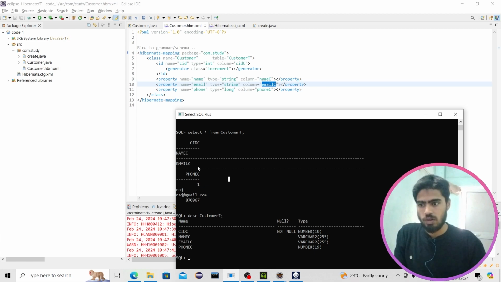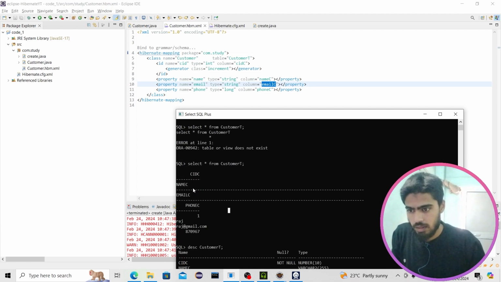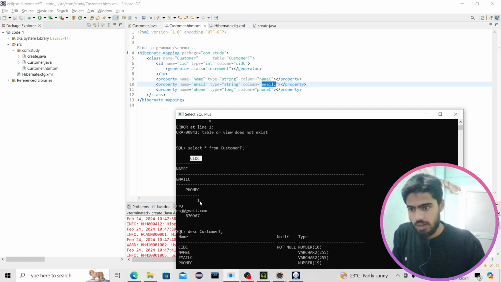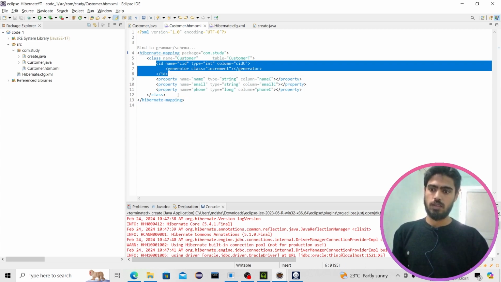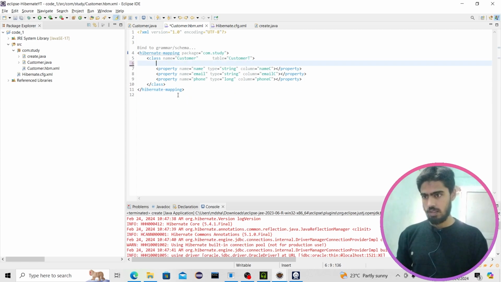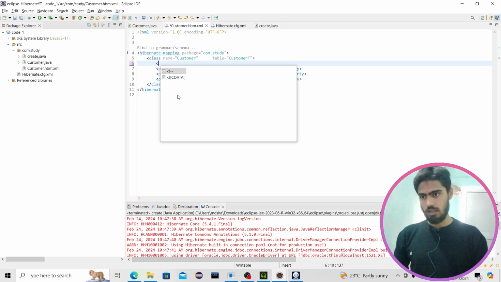And the values also got inserted right here. For CID, here is 1. For name C, here is Raj. It's unstructured right now, but let's see. Email is here, and our phone number is right here. But when we didn't create the CID, can it get created without the CID? Let's see.